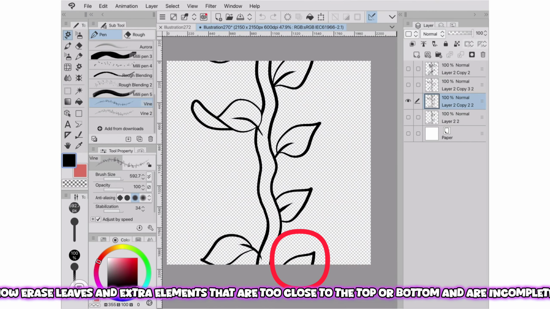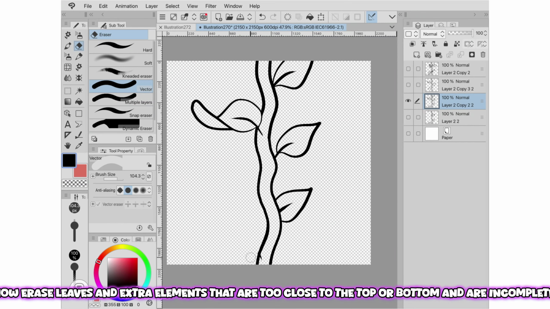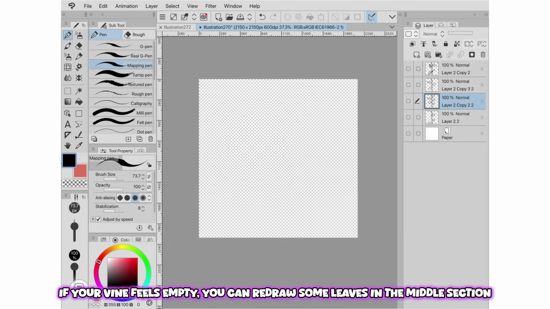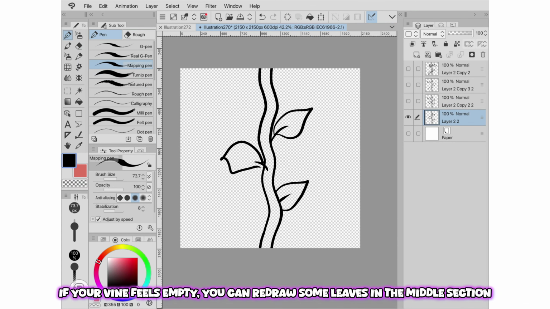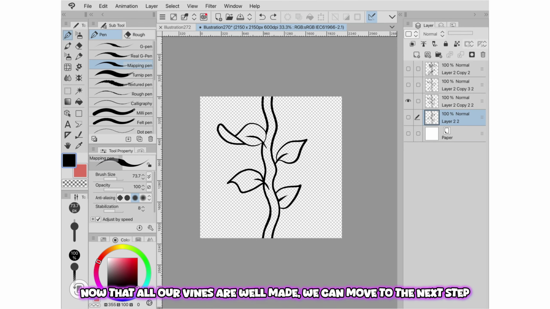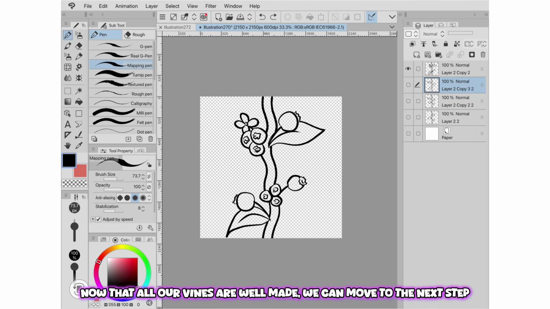Now erase leaves and extra elements that are too close to the top or bottom and are incomplete. If your vine feels empty, you can redraw some leaves in the middle section. Now that all our vines are well made, we can move to the next step.